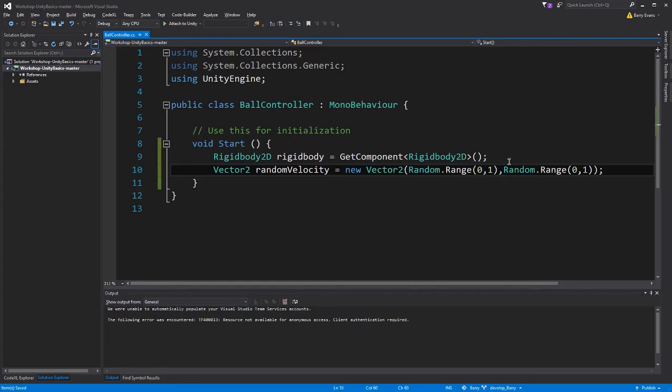There's one more caveat to this. Another programming concept is that there are two different functions called Range that take different parameters. One of them takes ints and one takes floats. We want the one that takes floats. In order for Unity to know which one we want, we just put an F after our number, and we'll know that they're floats. Cool. So that's going to create a random velocity.